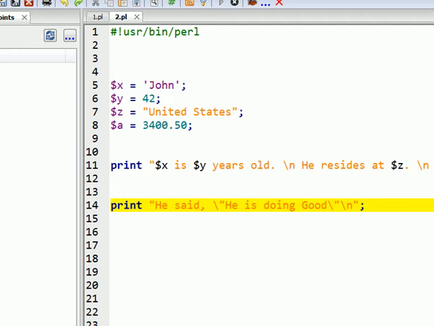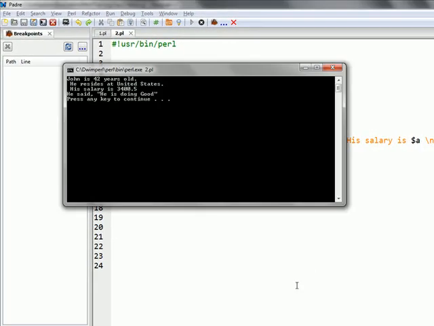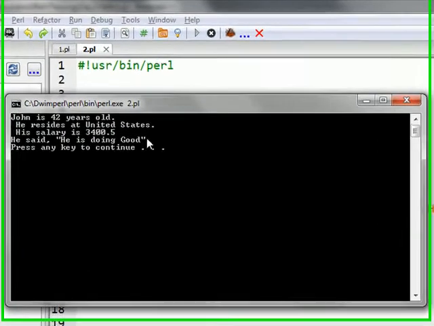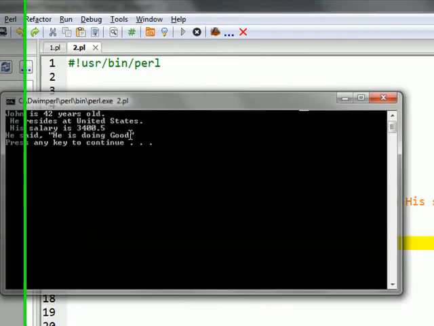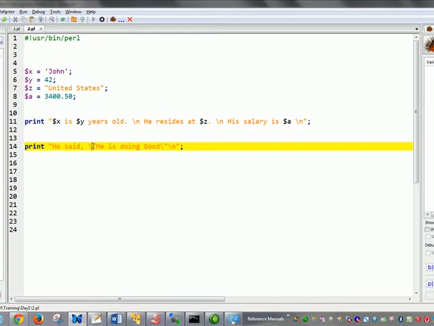Now when you run it, it prints the stuff wonderfully. He said he is doing good. You can see here the double quotes have come as expected. So this is called escaping.